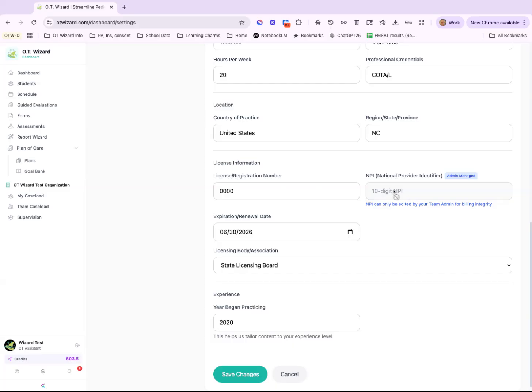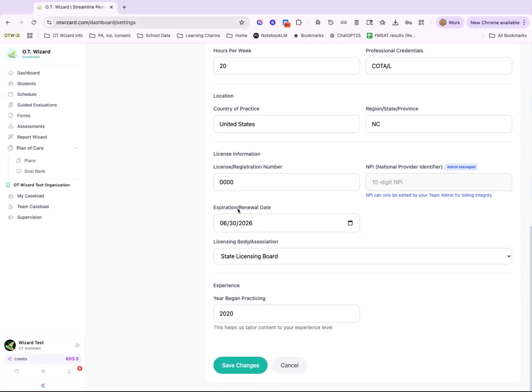This would be for OTRs who are in the setting of billing insurance. Put in your MPI. Of course, this is admin managed for me because I'm on a team account. This is like for our North Carolina renewal date, just so I can keep track of that. But you can choose other ones if that's applicable, if you want to be able to do it.